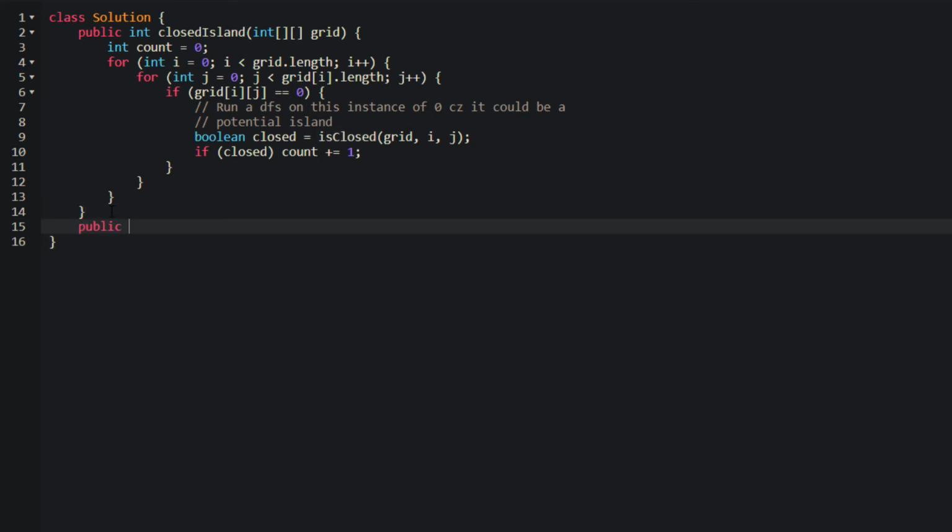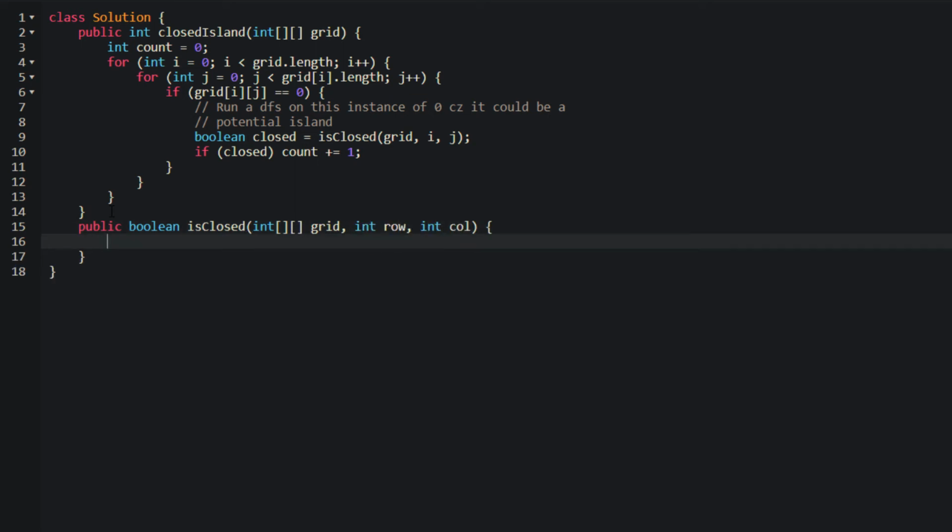So we have a public Boolean isClosed. It takes in a 2D grid, takes in a row, and it also takes in a column. So for this, we're going to have a base case that checks. This is our depth first search, by the way. We're going to have a base case that checks if we're not out of bounds. So if row is less than 0, or the value of the row is greater than grid.length, means we're so far down that we're out of bounds.